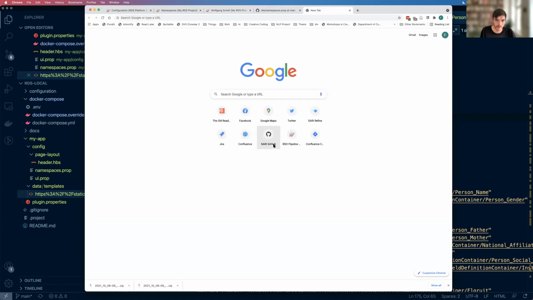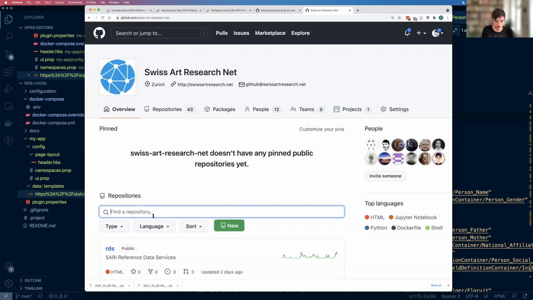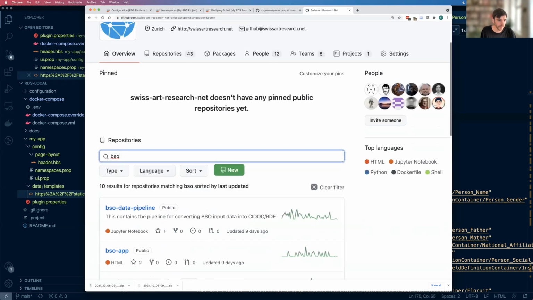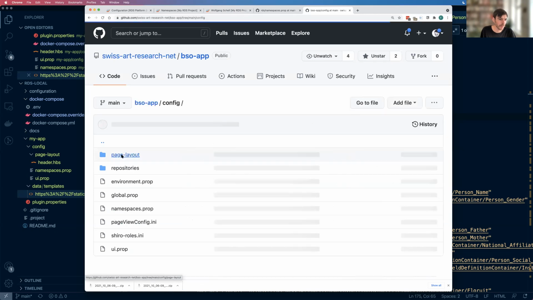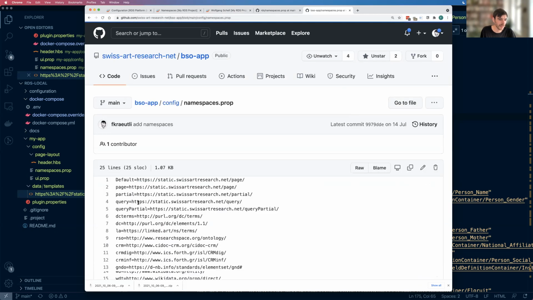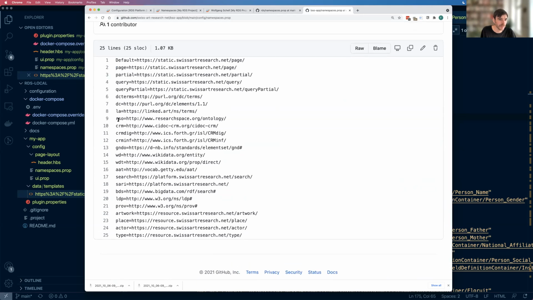Maybe it's also useful to show this project that I mentioned yesterday also exists as an app. And here we have also various additional namespaces. Here, for example, linked art.